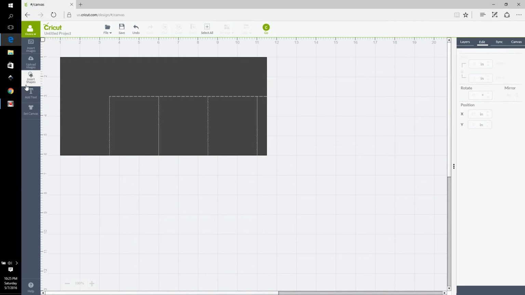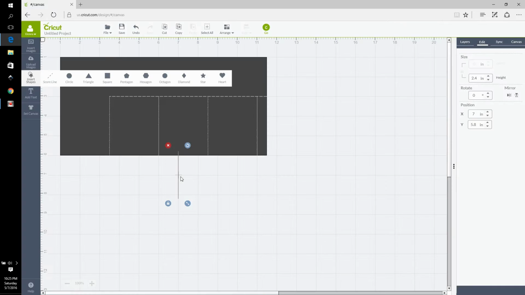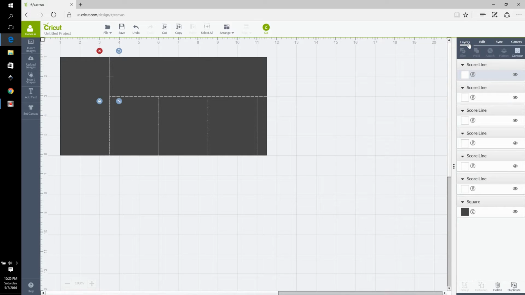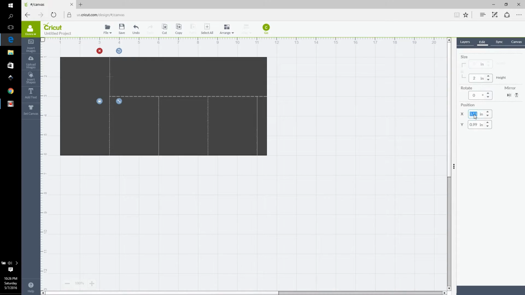So now I'm going to add another score line. But this score line is going to turn into a cut line. The height of this will be 2 because that will start the cut line for the tab, and the tabs are only going to be 2 inches. But you're going to place them right on top of the vertical score lines to get a nice line for your box.